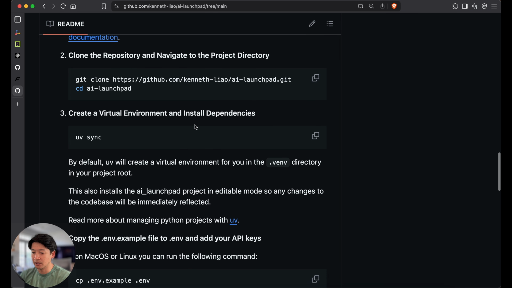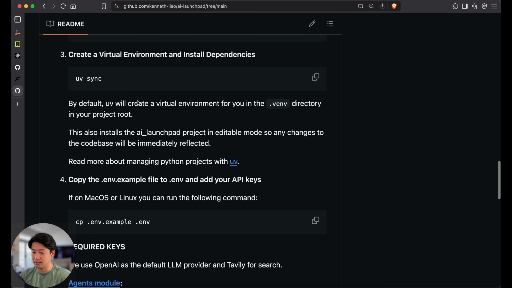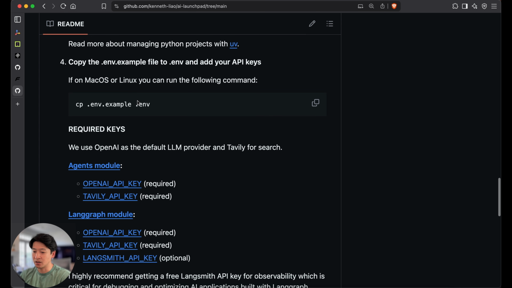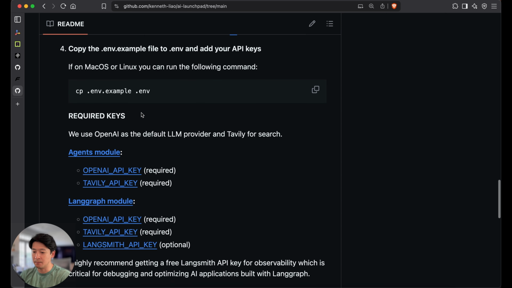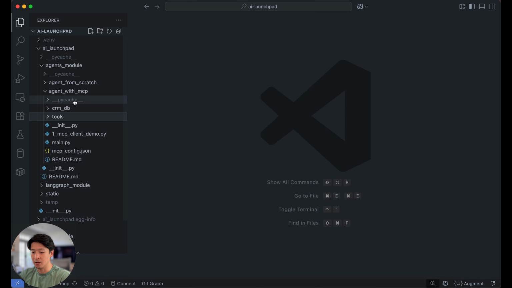Clone the repo locally, and then run the command uv sync, which is going to create a virtual environment for you in your project directory, as well as install all of the dependencies. And then finally, you're just going to want to copy the .env example into your own .env file and set up the two API keys that we're going to need in the agents module for today, which is the OpenAI API key and a Tavily API key for web search. So once you do that, you should be set for running any of the code.